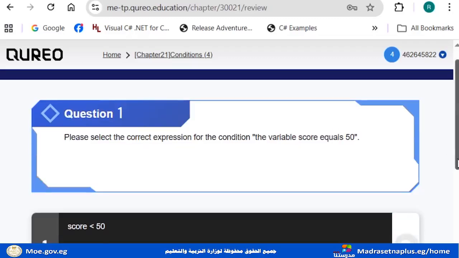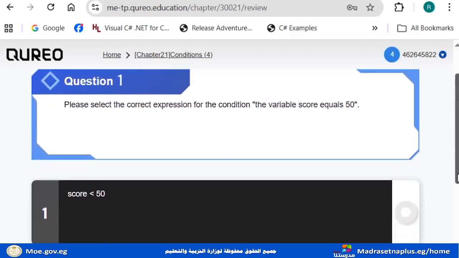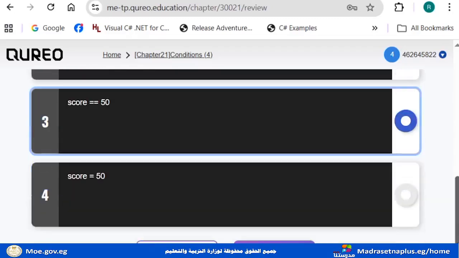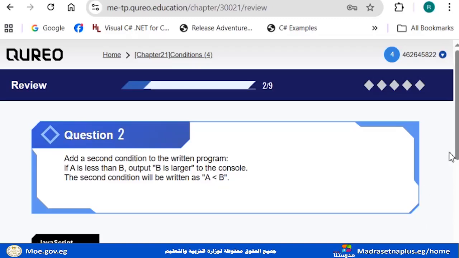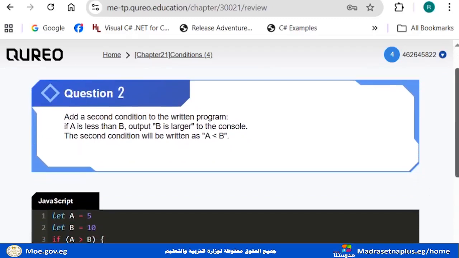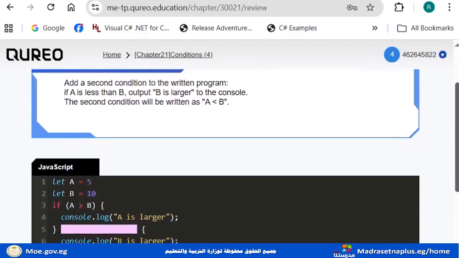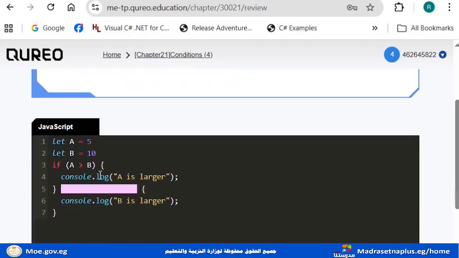Please select the correct expression for condition the variable score equal 50. We will choose score equal equal 50. Answer. Now add a second condition to the written program. If A less than B, output P is larger to the console. The second condition will be written A less than B.